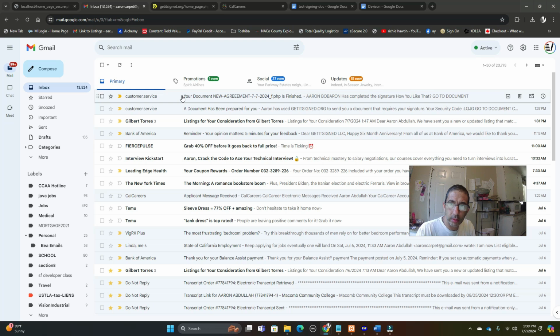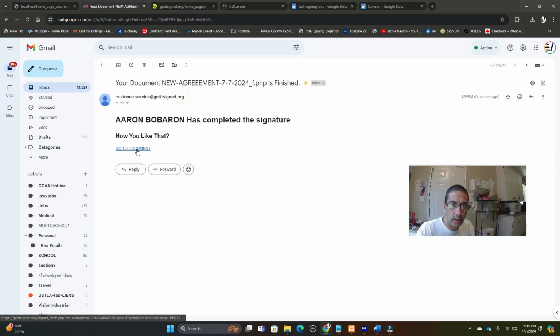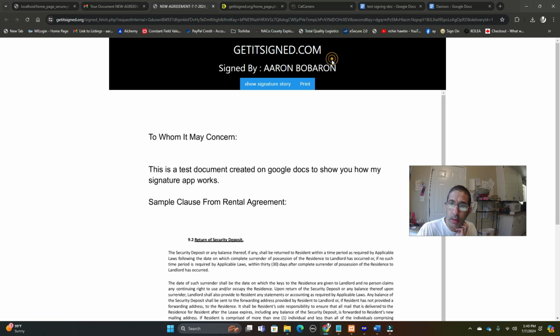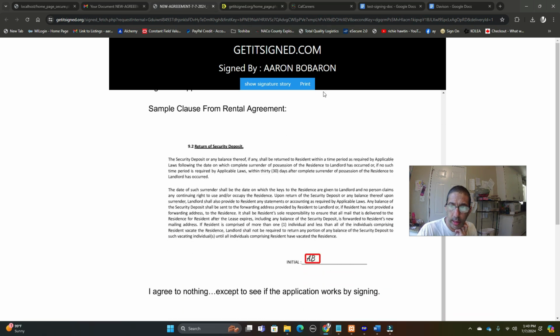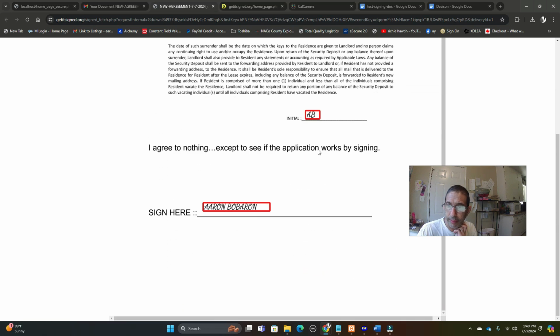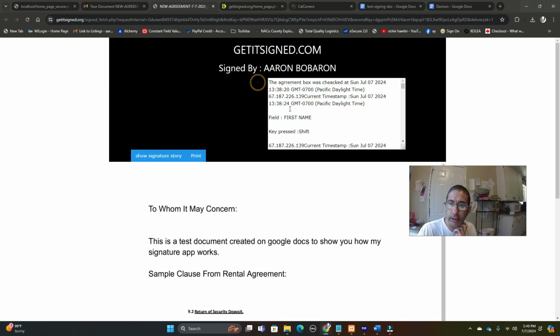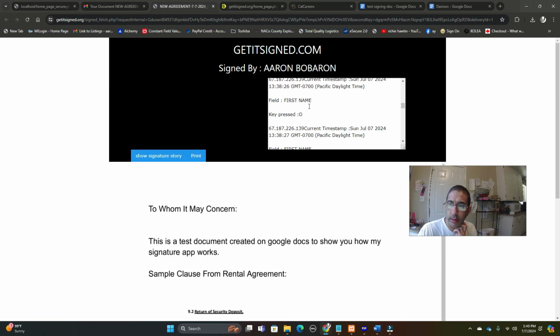So there you go. And I can navigate to the document. The document will stand there for you to go back to at a future time. I can scroll down. I can print this if I need to. For my records, I can look at the signature story. This is going to show the IP and the keys that were logged.